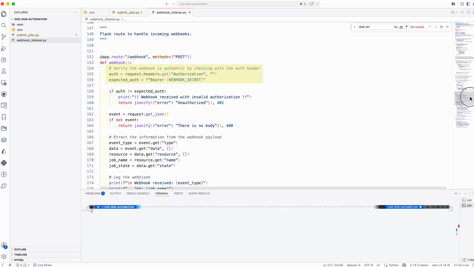So the first thing it's doing here is a security check. It's going to read the authorization header on the incoming request, and then it's going to compare it against your webhook secret. If it doesn't match, it will return 401, and it will ignore this request. This will stop anyone else from hitting your endpoint and triggering jobs. Next, it's going to parse the payload. It's going to pull out the key fields from the webhook JSON.